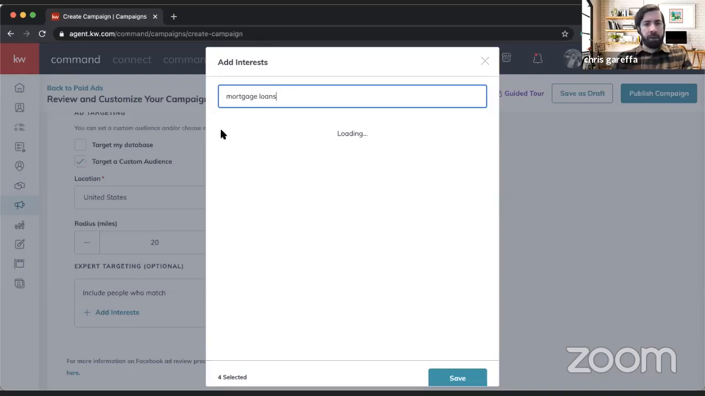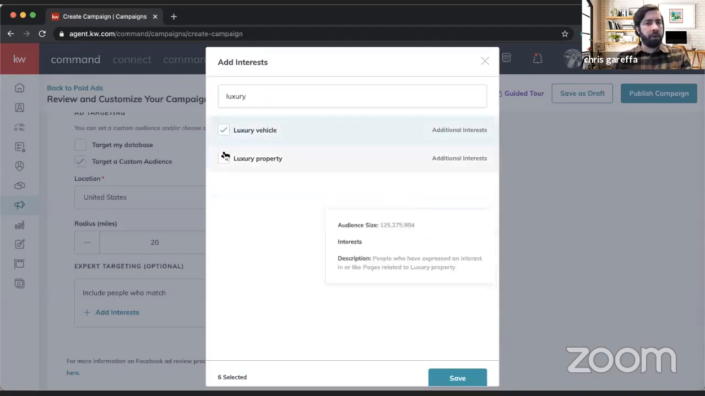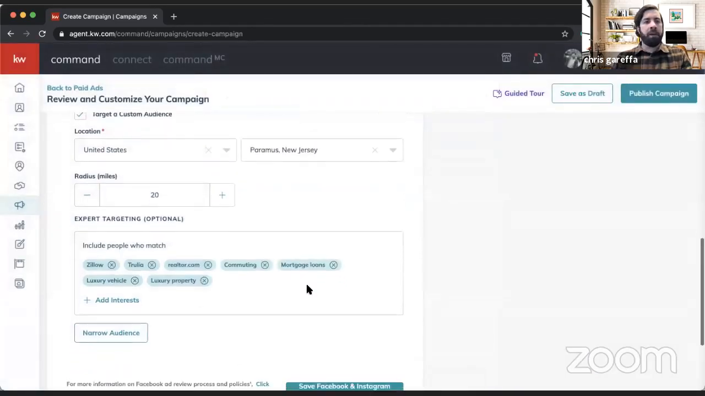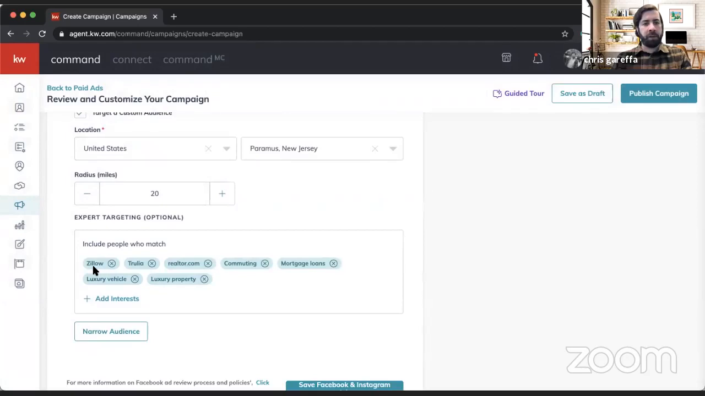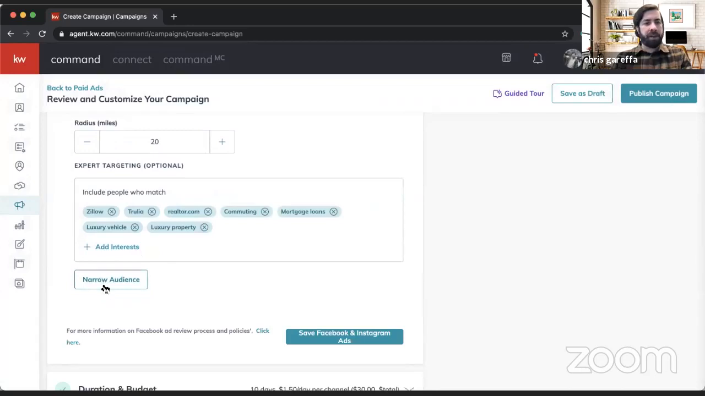So as that loads, it might take a second. Usually, yeah, there we go. And then I'll also say luxury property, because this is a pretty upscale looking property. So we'll use luxury, we'll use vehicle as well. Just select those, we'll hit save. And you'll notice what it does is it adds these little, they're almost like tags, if you want to call it that. So these are your interests. And you can further narrow it down if you want. This is a newer feature. So basically it's going to look for people with these interests.